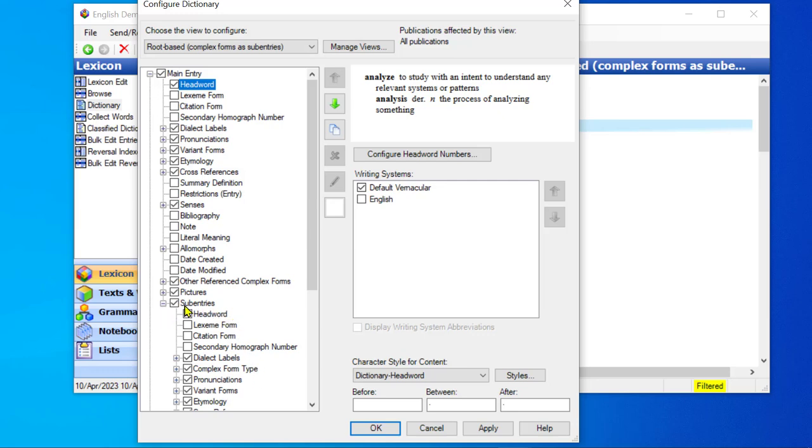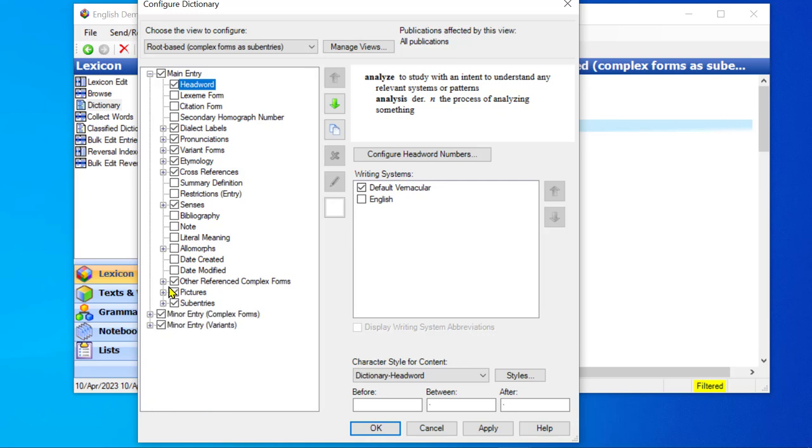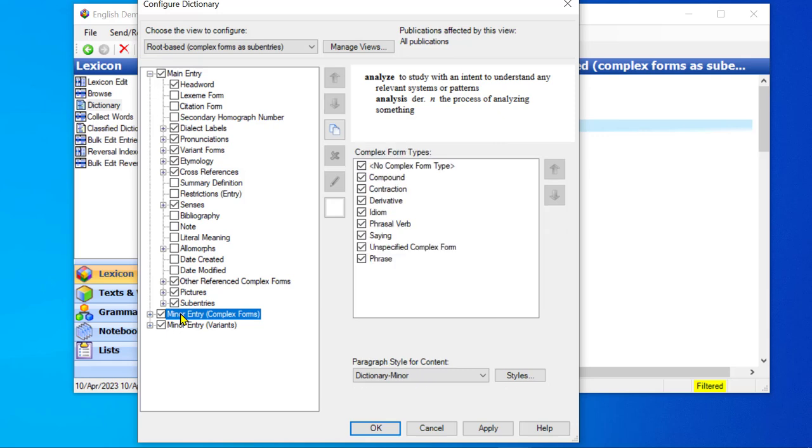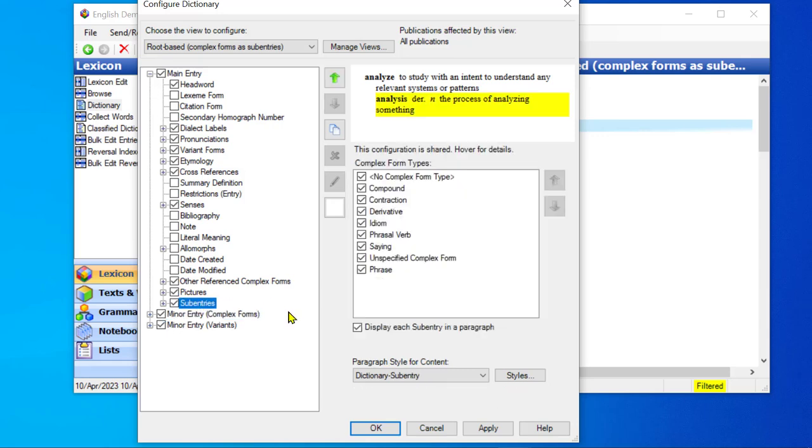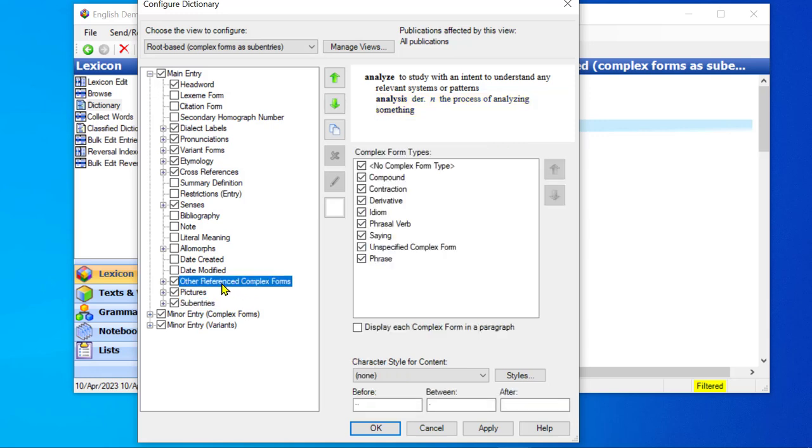So that's the sub-entry. Let me collapse this to get more context. So again, under the main entry node, there's all of the regular fields, and then at the bottom is a node for sub-entries with a lot more information under that. And then we have the two minor entry nodes, and the first one is for the complex forms. And so a complex form entry presents its information to be formatted as a minor entry and as a sub-entry. And later we'll talk about how it can be formatted as a reference.